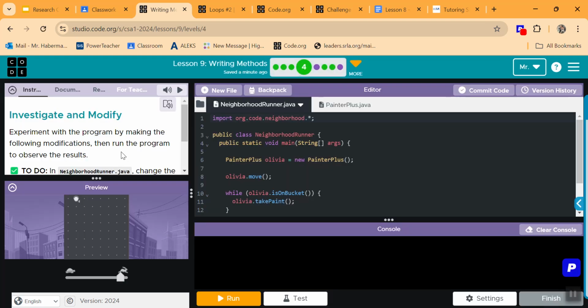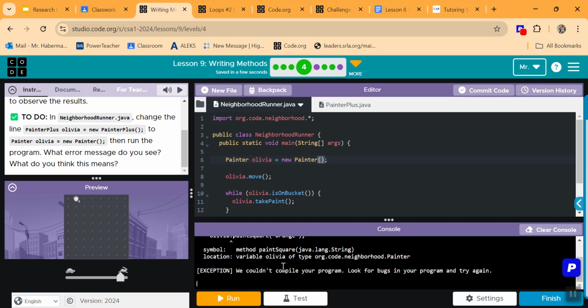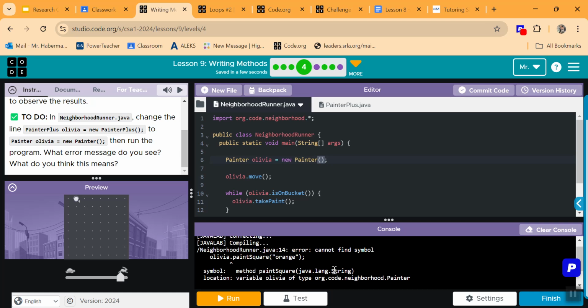Okay, on 9.4, when you go to the instruction that says in NeighborhoodRunner.java, that's our main test area, change the line PainterPlus olivia = new PainterPlus to Painter olivia = new Painter. In other words, we're going to get rid of the plus in our instantiated object. Then we're going to run the program and look for an error message. What happens here? I'm going to guess that it doesn't make the square because it doesn't have any access to that. We couldn't compile the program.